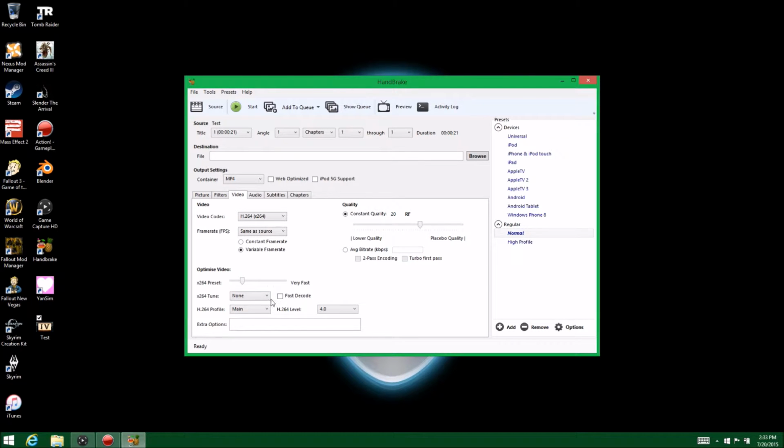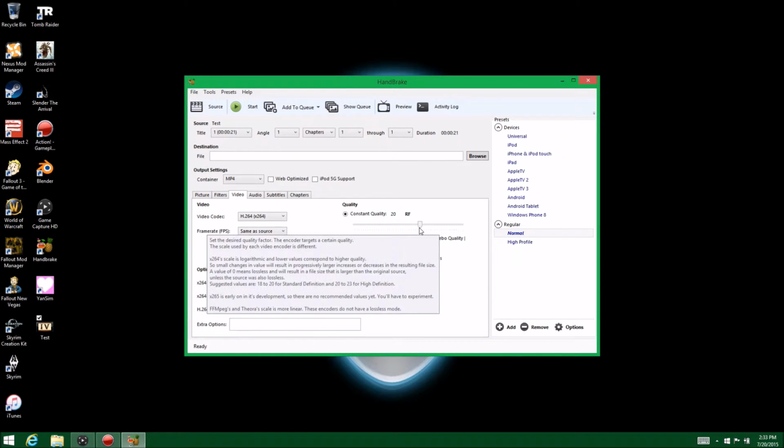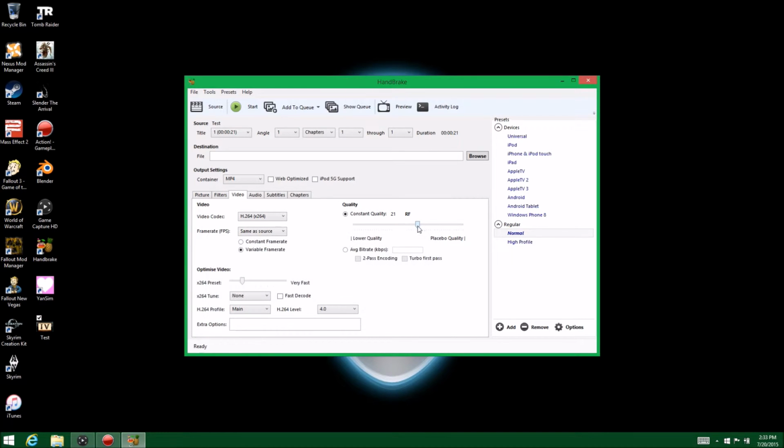Fast decode, you want to leave that blank, because the faster it decodes, the more the quality will stink. Here's what you want: the more you bring it up over here, the lower the quality, but the video size will be smaller. Up here it will have better quality, and the video will increase in size after you get to a certain point.